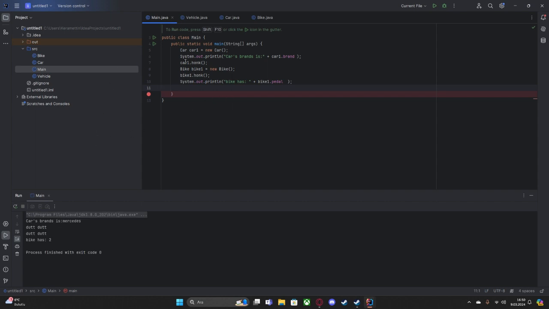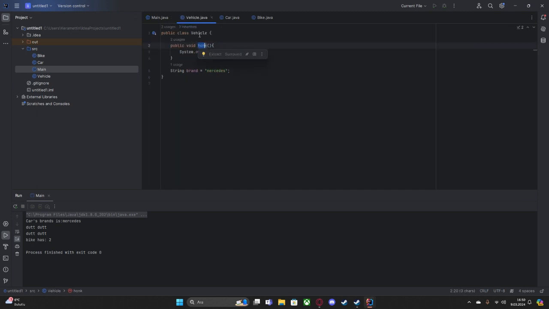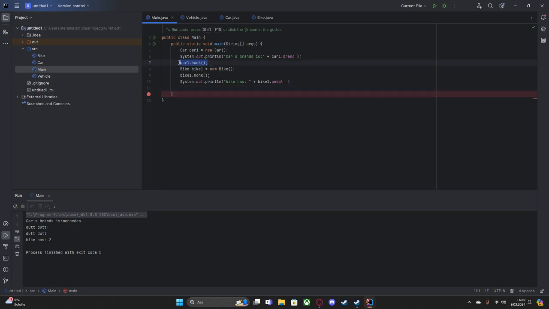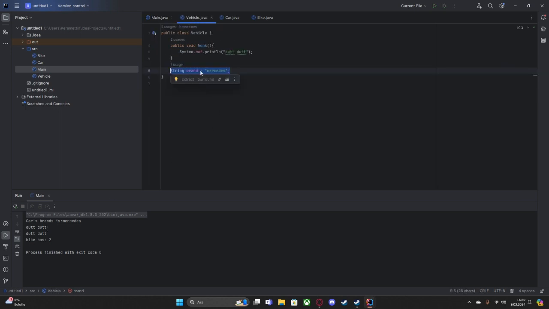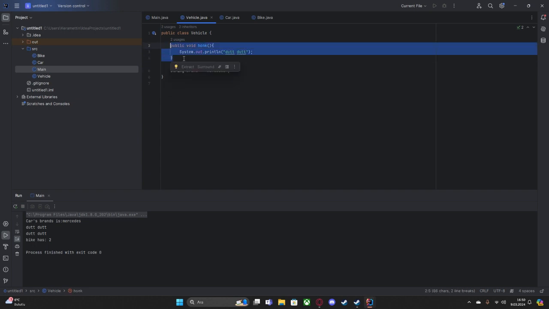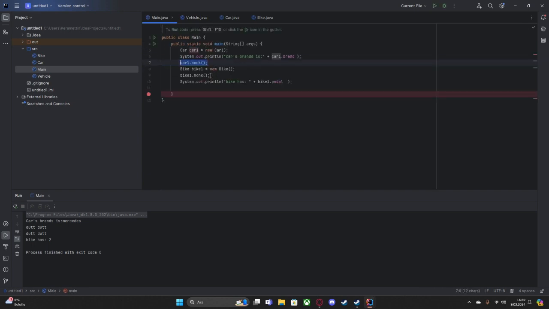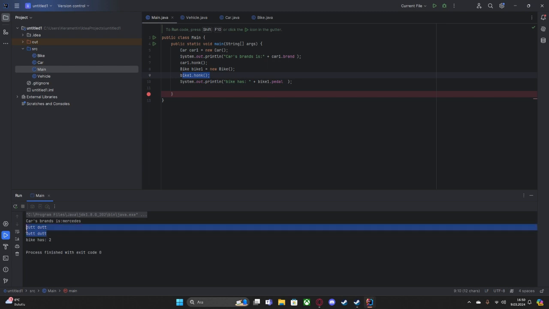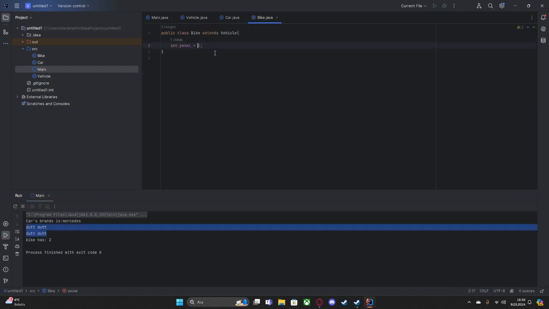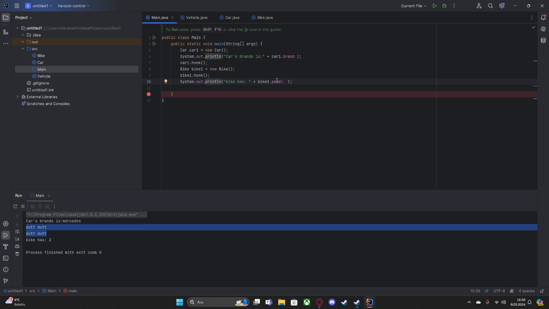As you see here, car's brand is Mercedes. What we wrote in the Vehicle class, and car1's honk is also used here, and bike's honk works here, so car and bike work together here. And what we wrote in this class, pedal, also works here.